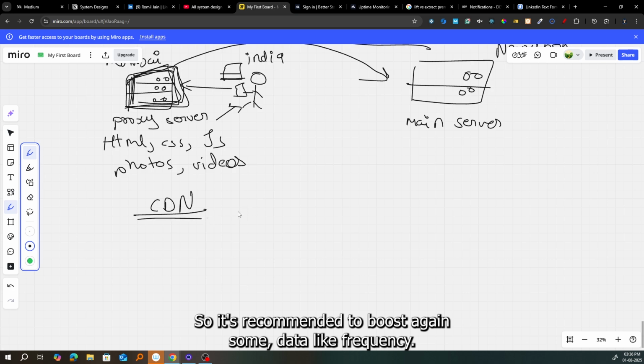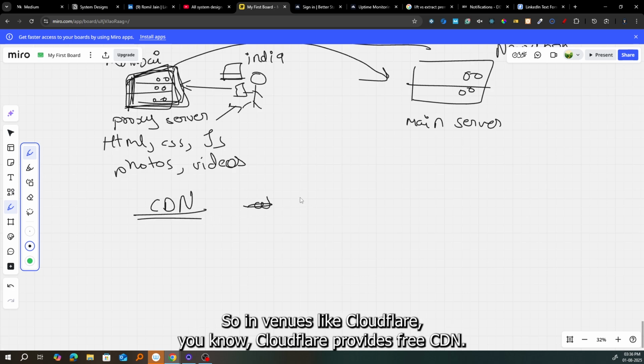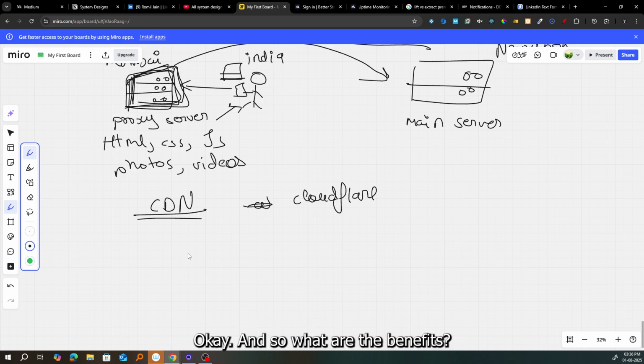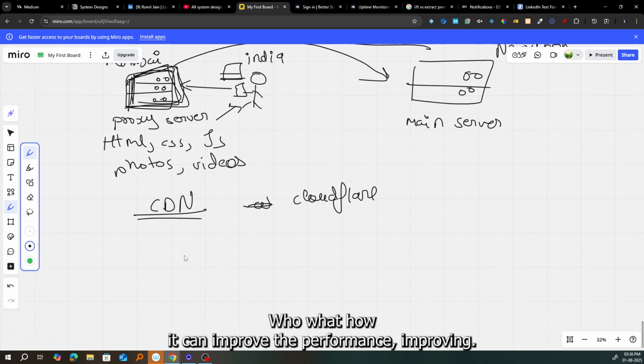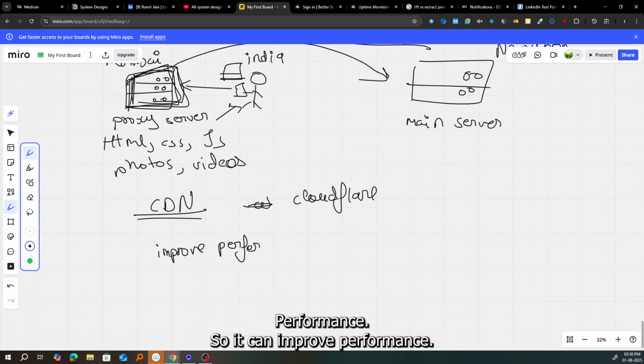There are free ones also available. One is Cloudflare, if you know. Cloudflare provides a free CDN. So what are the benefits? How can it improve performance? It can improve in two ways.